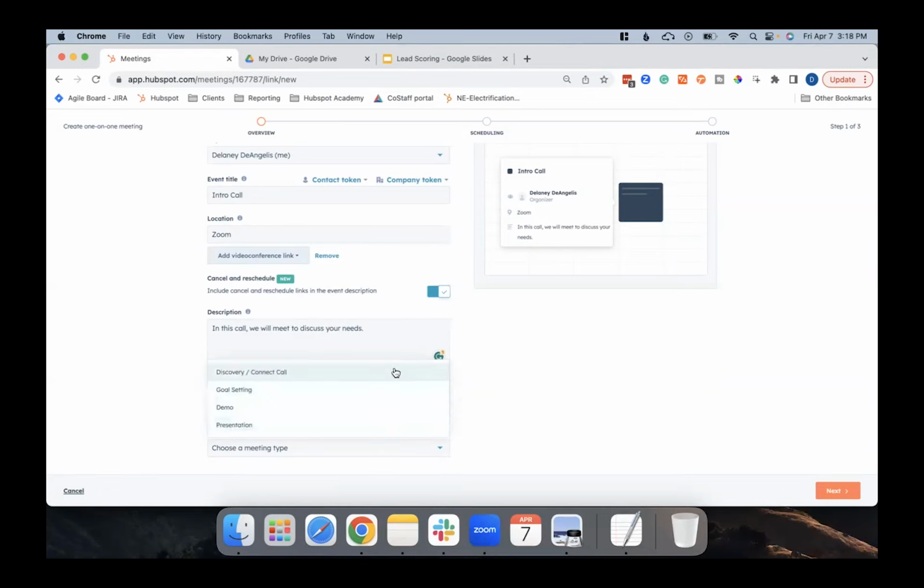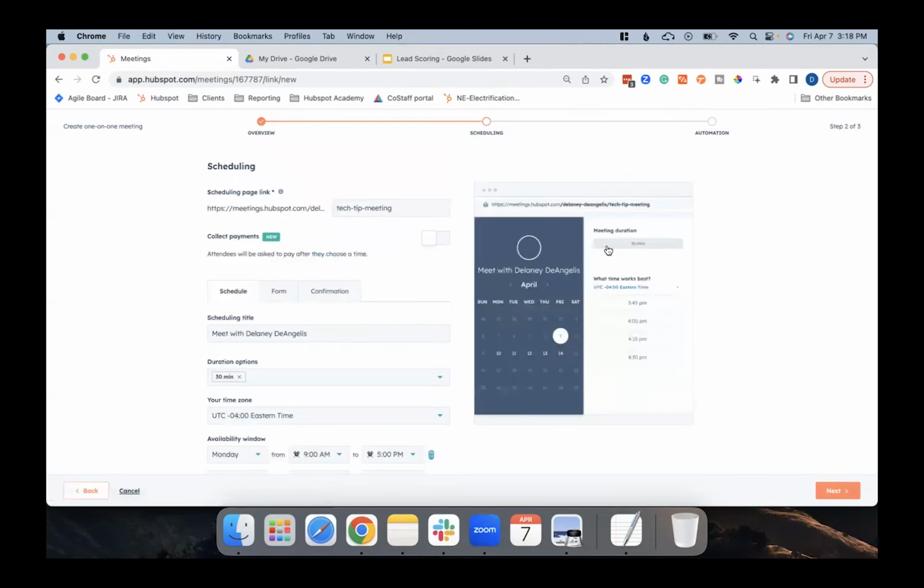You don't have to do this, but some of the options are Discovery, Connect calls, goal setting, demo, and presentation. So I'll choose Discovery. And now you can click Next.